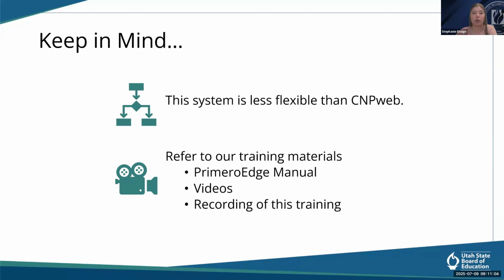The process to reopen, edit, and get something approved is expected to take a little bit longer than it does with CNP Web. So it is very, very important that you follow the steps that we have outlined for the application exactly. If you miss pressing a button or filling out a question, then there's no way for you to submit your application. So it is really important that you follow the steps correctly, but we have provided training materials and resources for you, and we do expect you to use them.